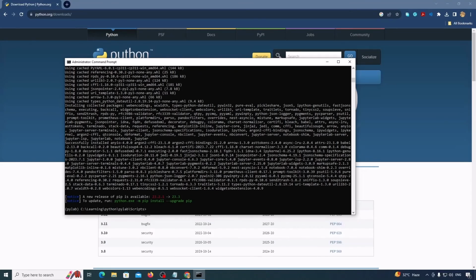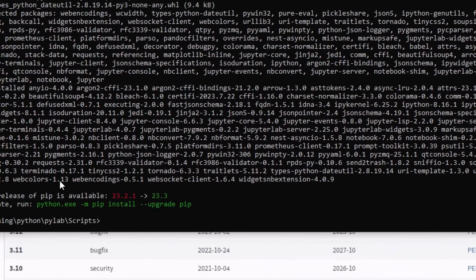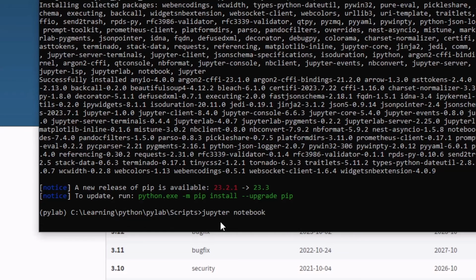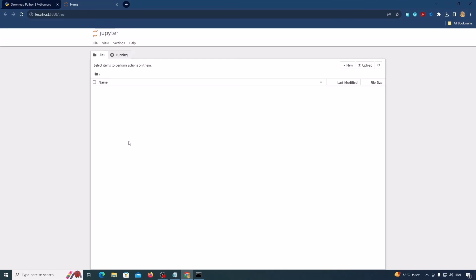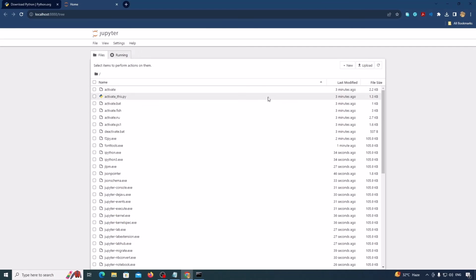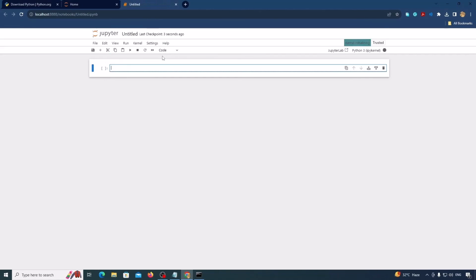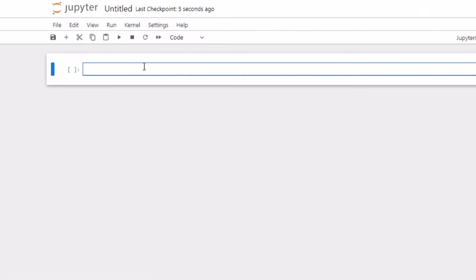Once the installation is complete, launch the Jupyter Notebook interface by typing jupyter notebook in the command prompt. This will open a new tab in your default web browser with the Jupyter Notebook dashboard, where you can start working on your Python projects. Once on the browser, I'm going to click on New, which is a drop down. I'm going to select a notebook, and then you're all ready to go with your programming.